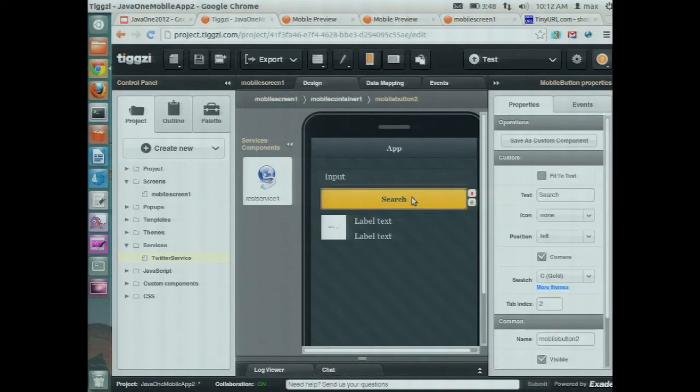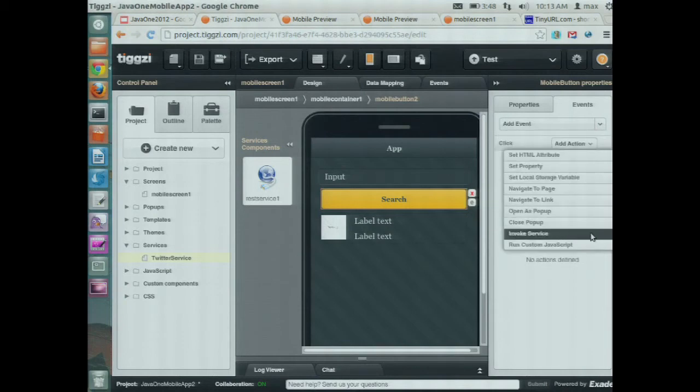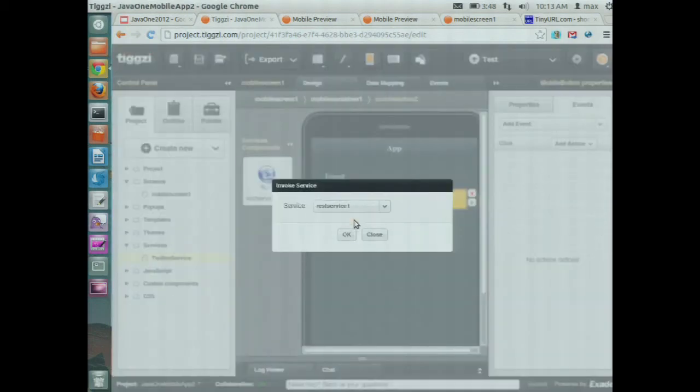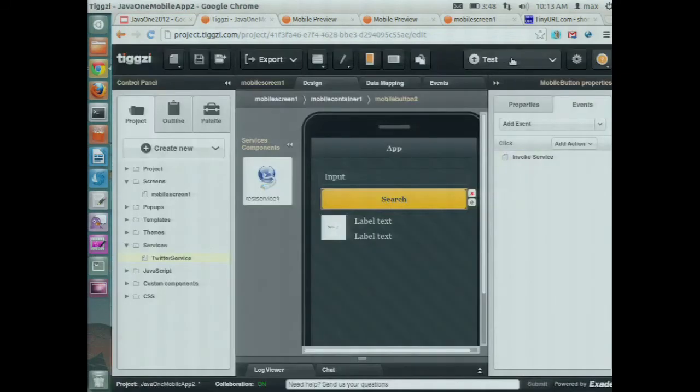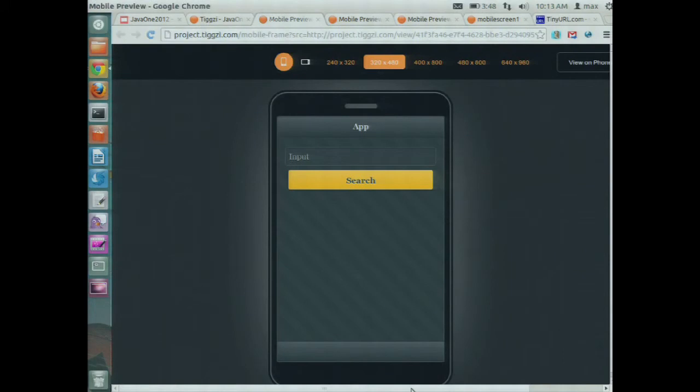So we go to click search, events. So these are just the browser events, right? Again, just the button supports. And we select click and invoke service. We select the service, click OK, and we can test. So if you guys refresh, you'll be able to get the same thing.